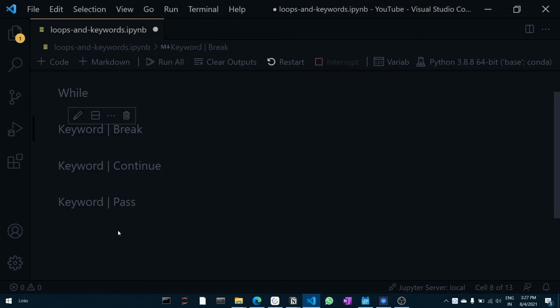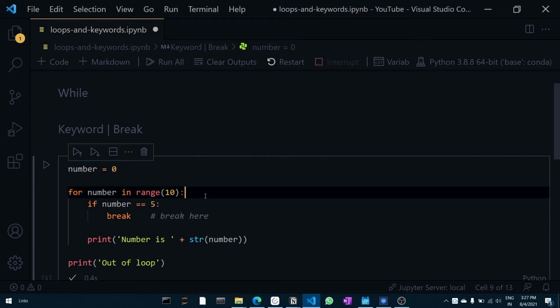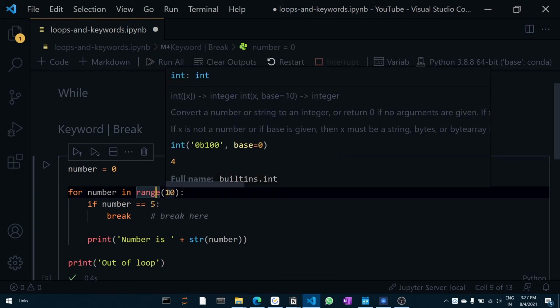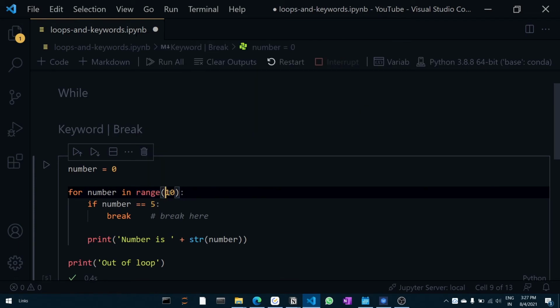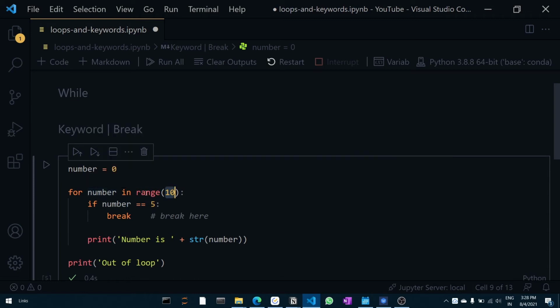The first keyword is break. Break provides us an opportunity to exit out of a loop. Here you can see I'm using a variable and iterating over a sequence. Here range is a generator which generates values from 0 till 10. It means it generates the values 0, 1, 2, 3 till 9. Then we are checking whether the number generated by this range is equal to 5. When this condition is satisfied, we are breaking out of this loop.